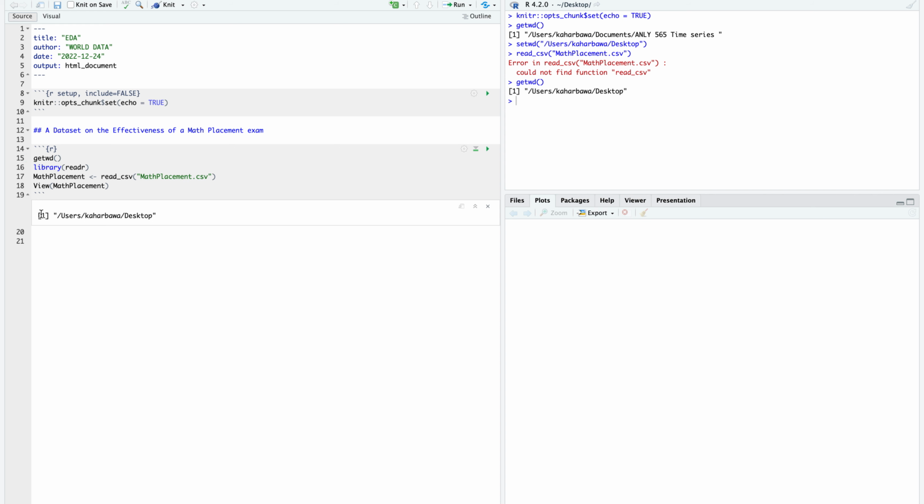You see, the working directory has been set to desktop. But earlier, when I ran get working directory, I had something like documents, analytics 565, time series. Right now I changed the working directory by going to Session and choosing a working directory, so we have something completely different. Let me wipe this out.